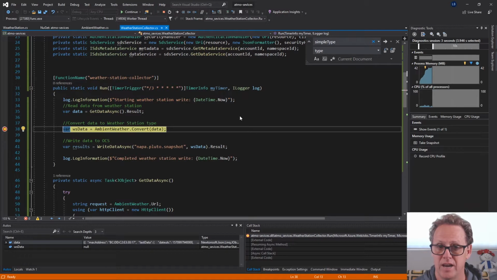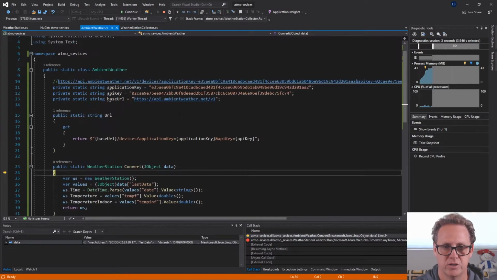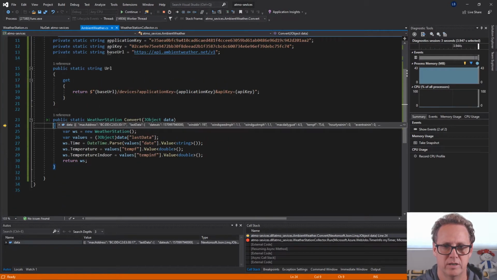Okay, I know this is a lot as we're getting going here, but as we step through it, I think you'll see how all this is going to work if you weren't quite following me. All right, so here's our data that we've come back from the weather station. We're going to call the convert function. So let's step into that and make sure that that's working.